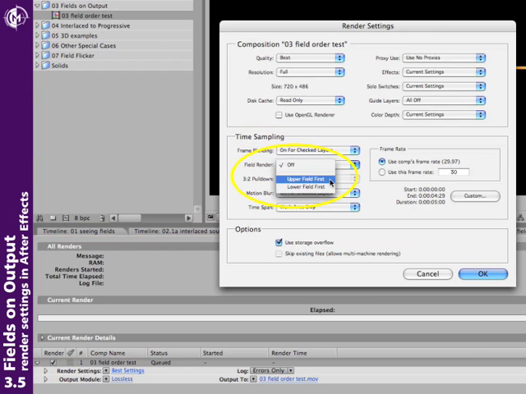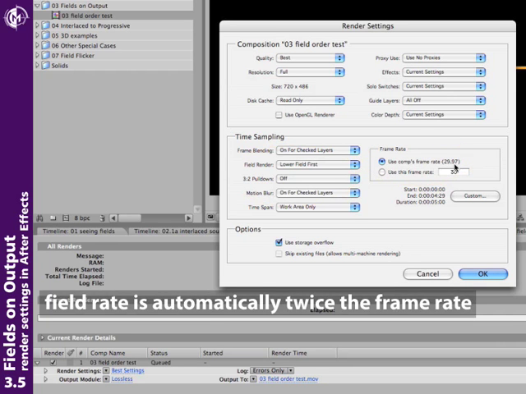You can pick in After Effects whether you want to go upper field first or lower field first. Most times we're going lower field first if we're doing anything standard def. Now you notice that the comp's frame rate stayed the same, 29.97, which happens to be the right frame rate for NTSC video. Earlier we mentioned that the field rate is actually double the frame rate, 59.94.